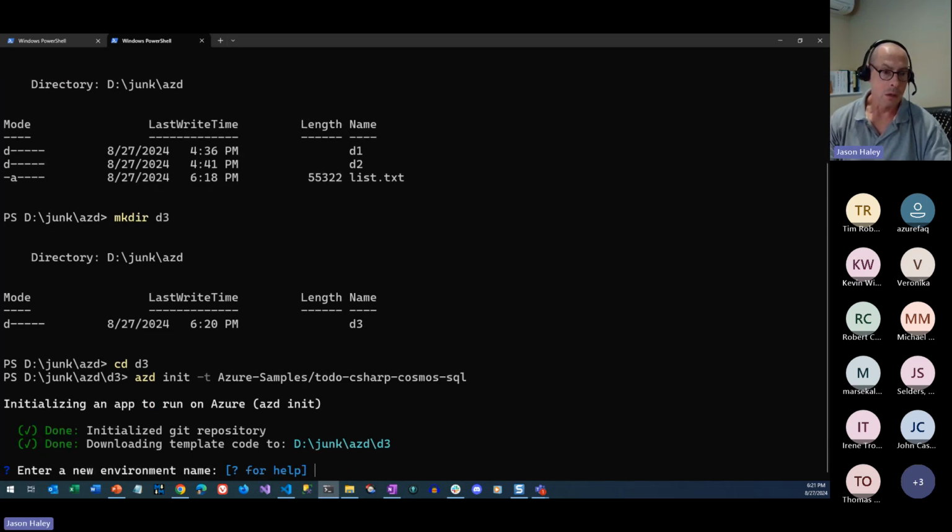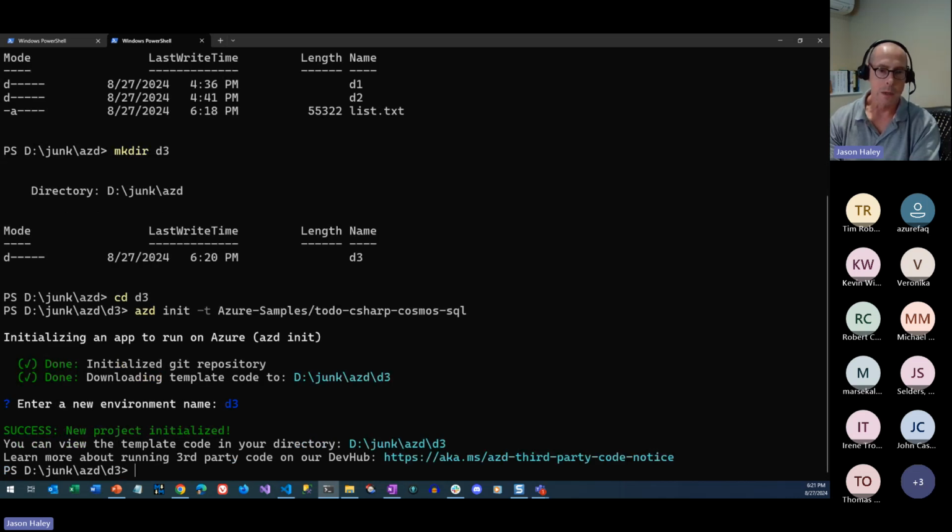And it's downloading the code. It asks for environment names. It's kind of how it labels things, because you can have multiple deployments and name them differently. If you want to call it dev, staging, test, you could think of it as an environment name like that, but I'm just giving it a label. So we're going to call it D3. All right, so now what do we have? Actually, let's do those commands first, and then we'll take a look at it while it's deploying.